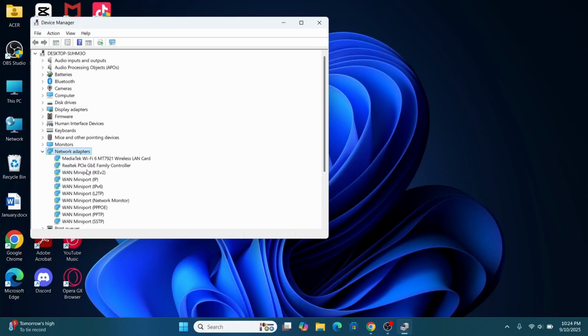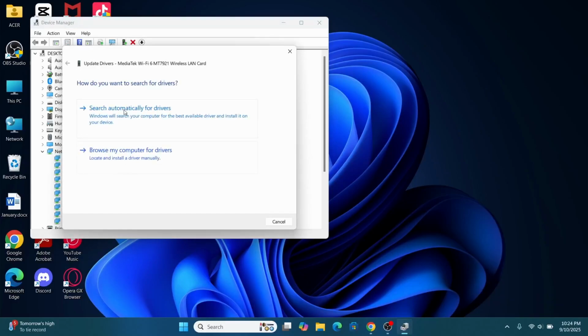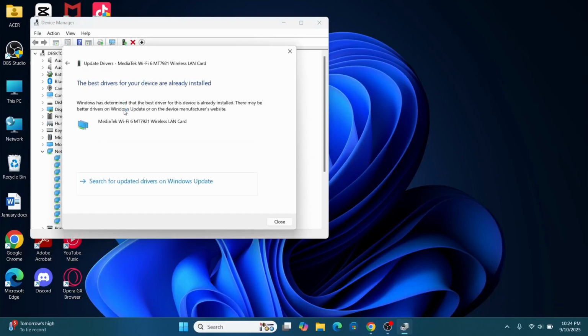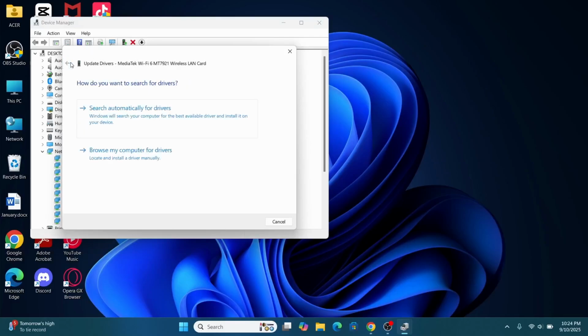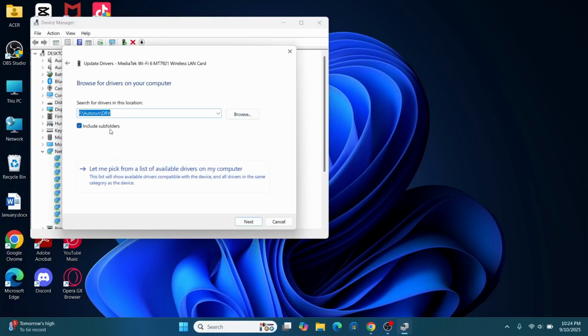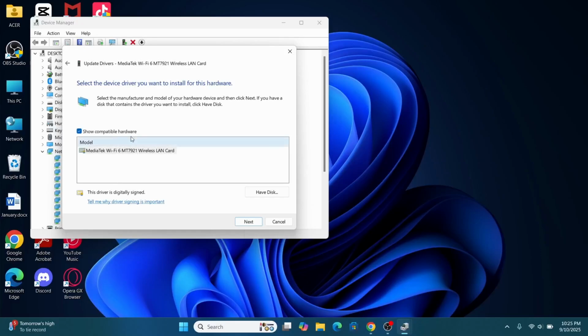Once you find network adapters, right click on your Wi-Fi adapter. Mine is this one right here. After that, right click on it, go to update driver. And you can just search automatically for drivers, or you can update by browsing your computer for drivers manually and selecting from the list of available drivers in your computer.